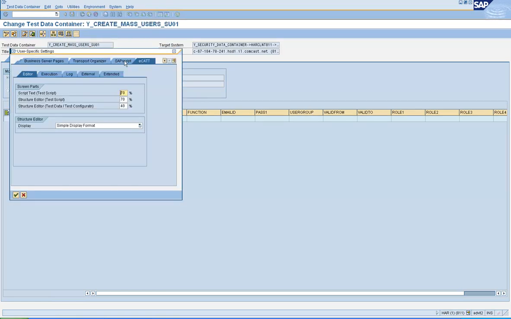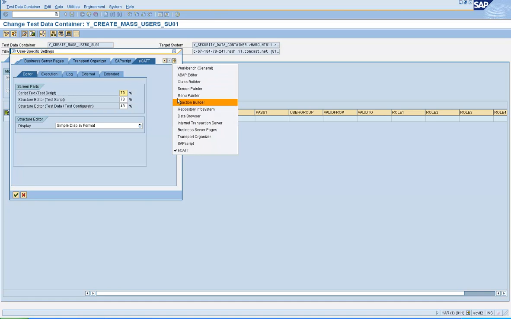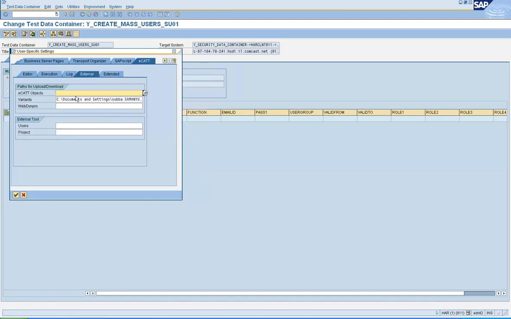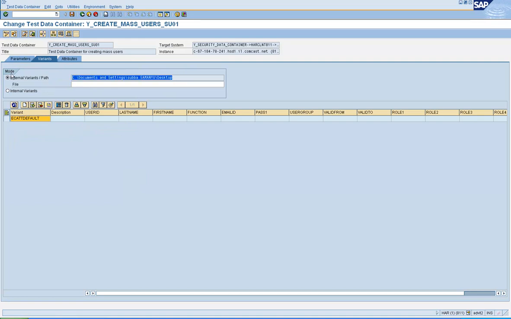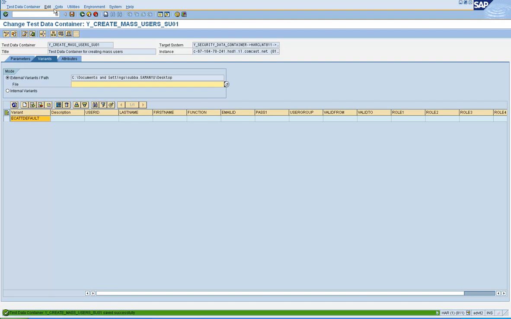Click on settings, then you go to the ECATT tab. If you don't see ECATT, then scroll to the right and you get to the ECATT, or you can click on this page icon and you get the list of the tabs that you see here and select the ECATT, and then click on the external tab, and here you can specify the path of your variant file. So that's how this setting appears here. So once you have made the change, click on save.